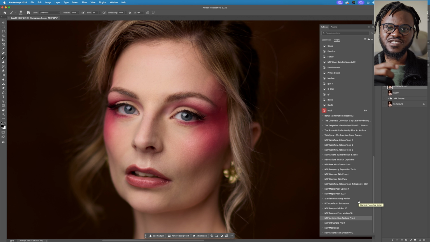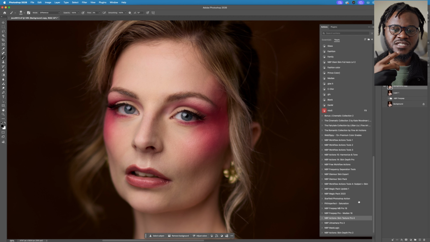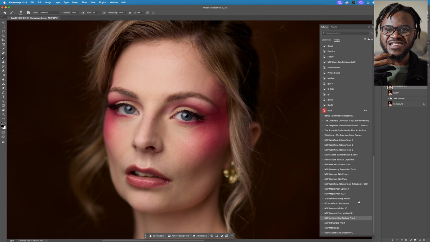Now let me give you a quick foundation in regards to where all this NBP action comes from. What I really appreciate about the NBP actions is that this is an action created by another photographer, and that is why it is so unique, because he understands the perspective of another photographer. He understands what the photographer needs, what we struggle with, what our challenge is, what is going to help you with a quicker workflow and stuff like that.